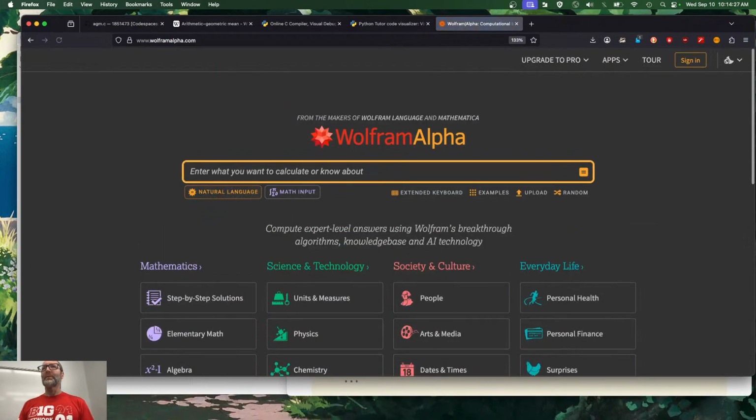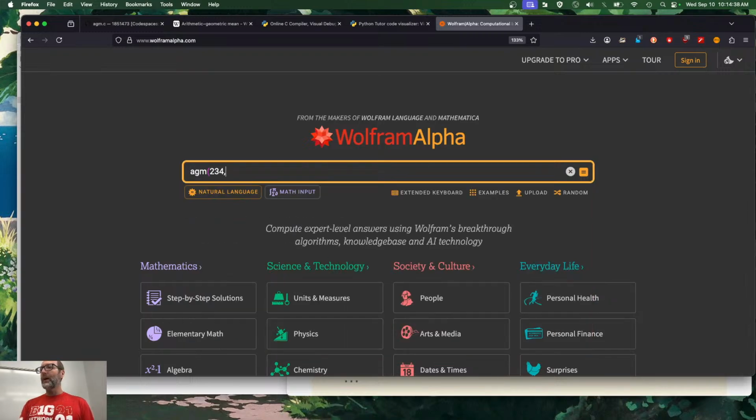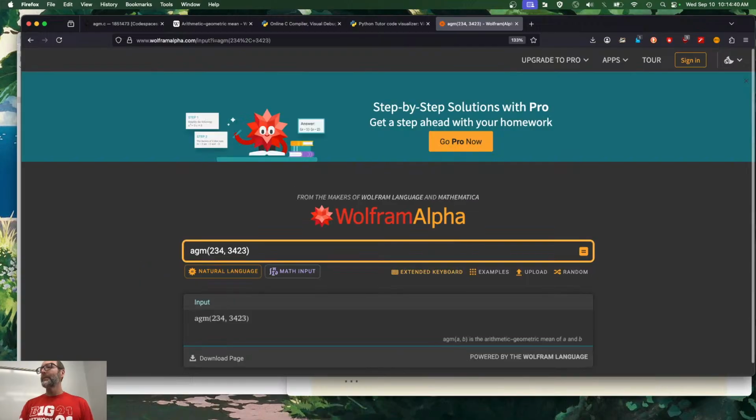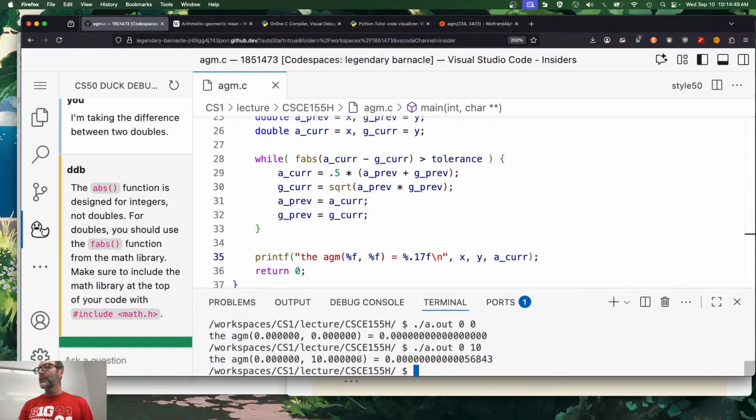Use a calculator. Of course, you could pull out your own calculator and then write it on a piece of sheet of paper or something like that. Or you could go to another well-known calculator and just say AGM of blah and blah. So 1320.16, and I'll come over here, paste, without that comma, 1320.168, blah, blah, blah. Right?